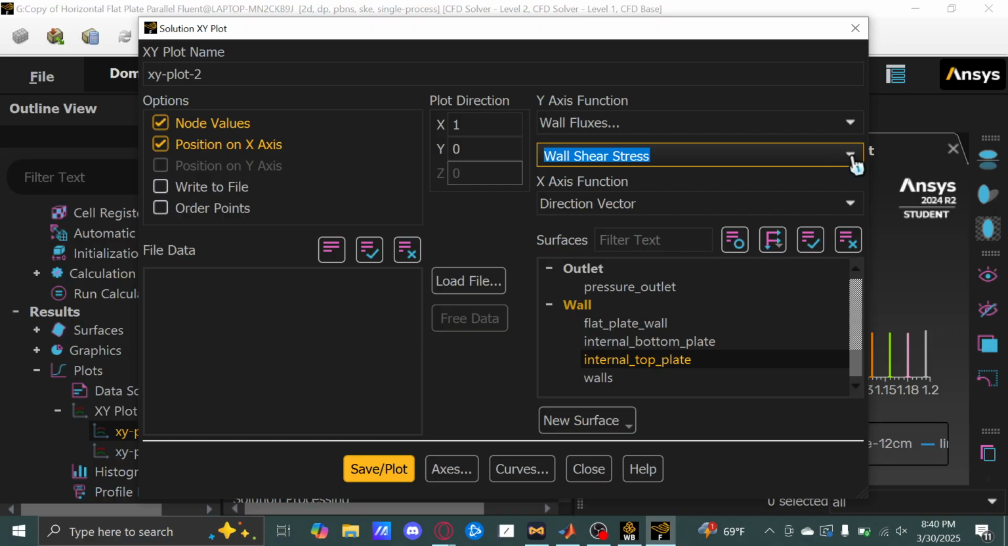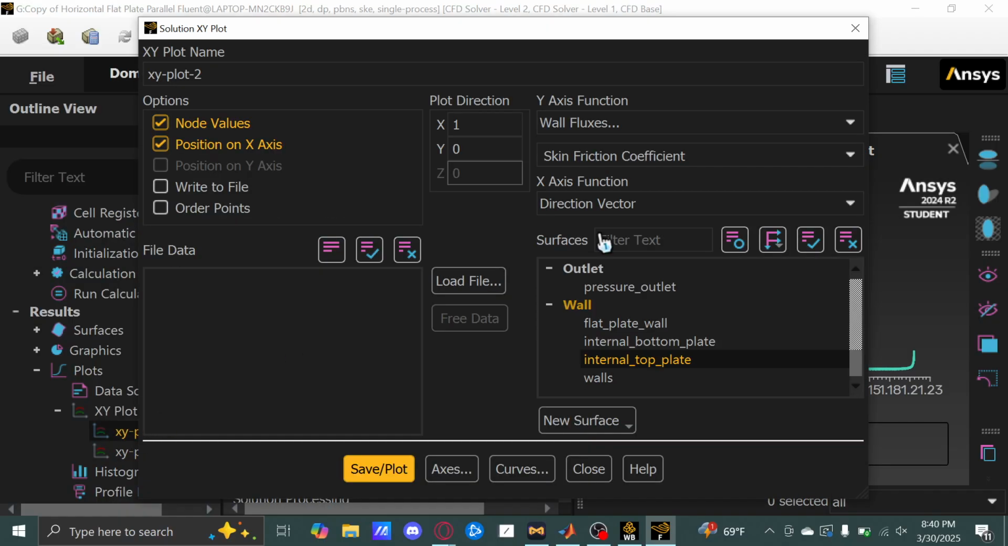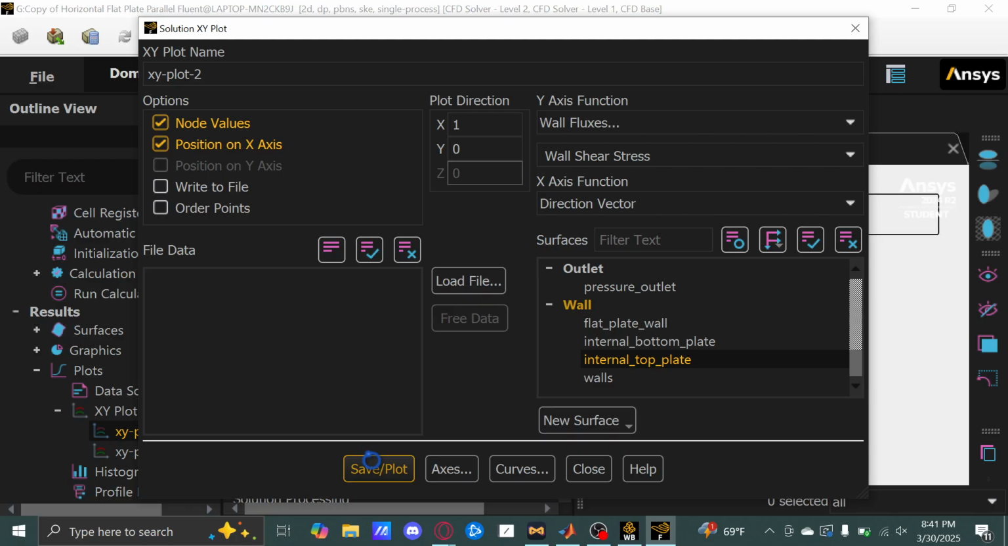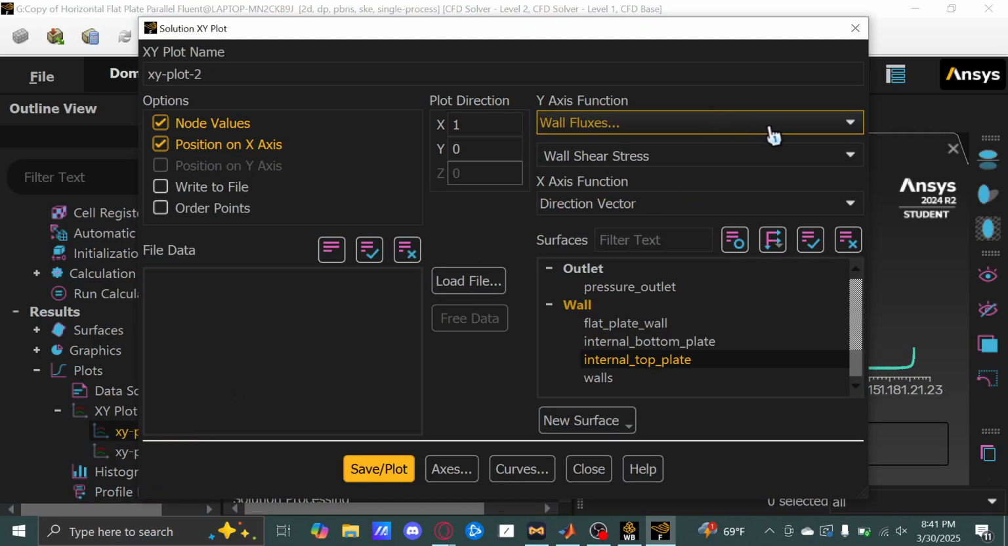I'm going to change this to skin friction coefficient real quick just for purposes of showing. Plot, and this is fairly close to 0, as seen in the actual. If we go here to our shear stress as well, you can see the plot there. It's essentially the same. It's got the derivative of it, so that's right.